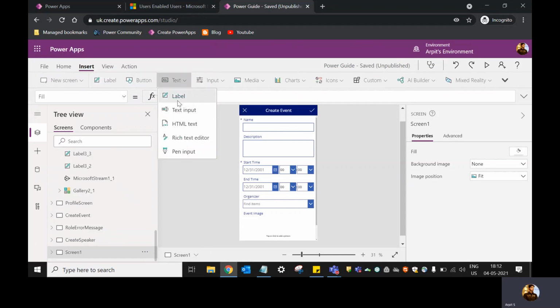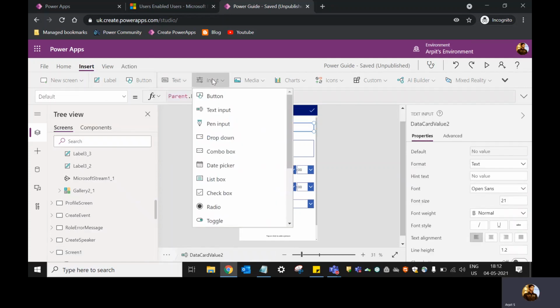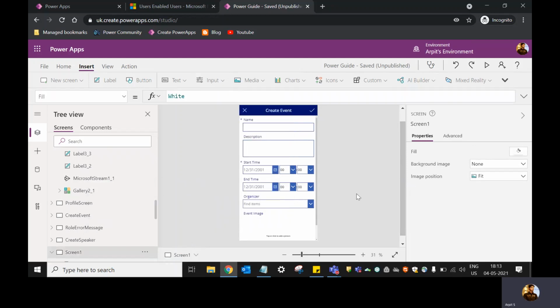You can add a label control to give the field name, and you can use a text input to take input from the users. You have other controls as well: the pen input control if you want to take the signature of the users, drop down, combo box, date picker, checkbox, radio button, toggle. These are some of the controls provided by the Canvas app. You can also use radio buttons and toggles for data visualization purposes. So there are different ways.